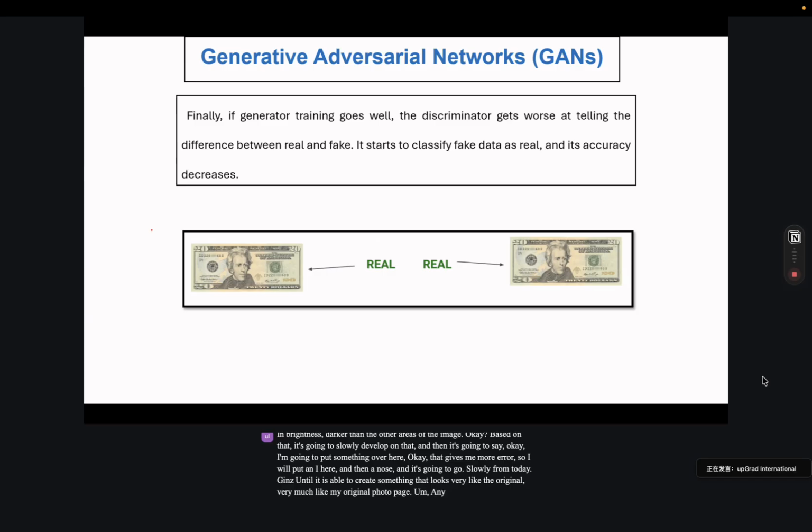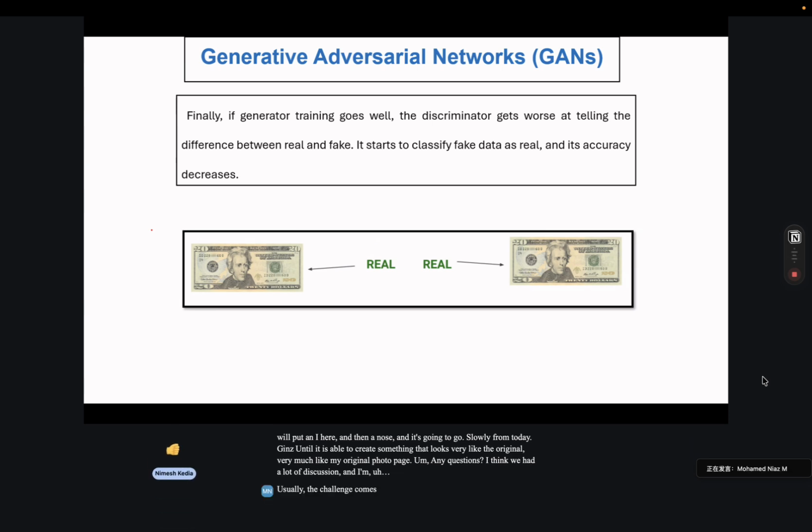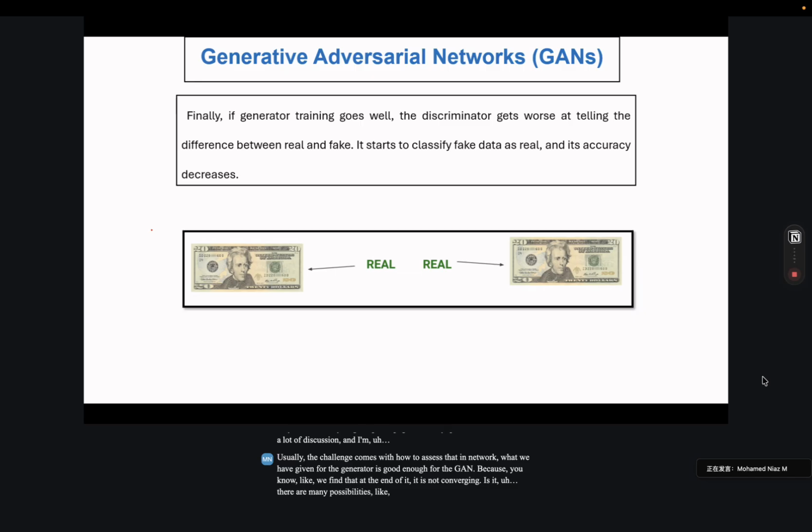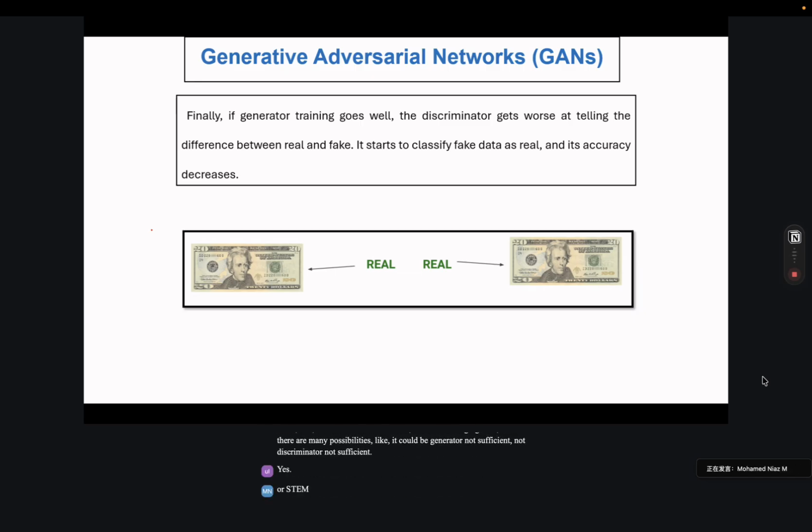Any questions? I think we had a lot of discussion. Usually the challenge is how to assess whether the network we have given for the generator is good enough for the GAN, because we find that at the end of it, it's not converging. There are many possibilities. It could be the generator not sufficient, or the discriminator not sufficient, or some training coefficient issues. Yes.